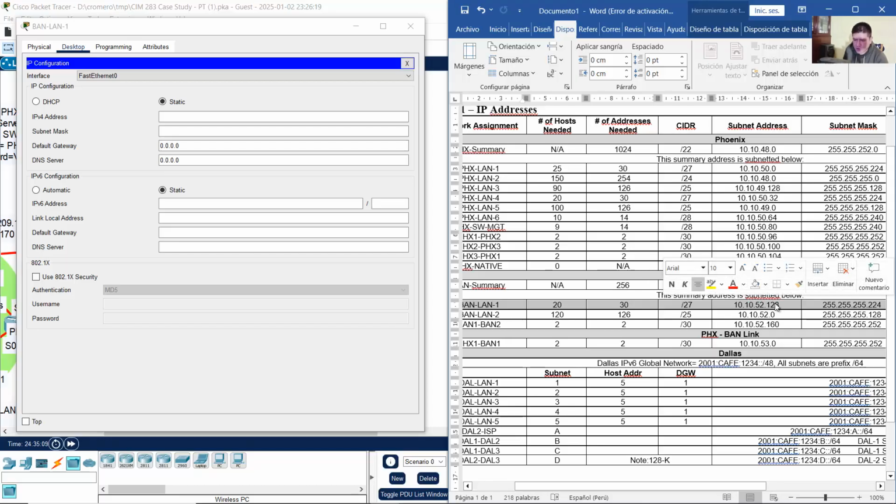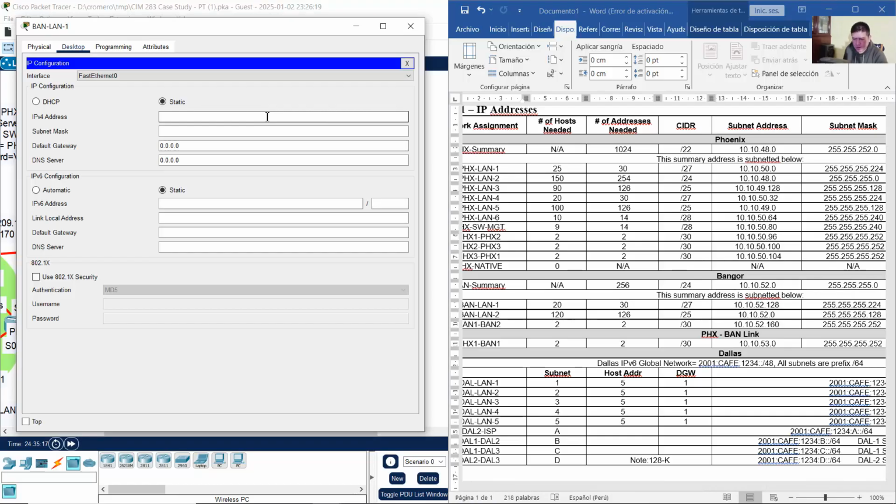I will use one in the range, 10.52.138, for example. The subnet mask 224. First IP 52.129, and 50.70 for DNS. Okay, very good.